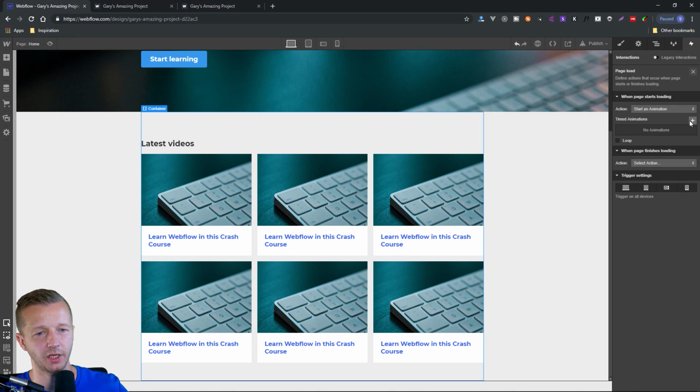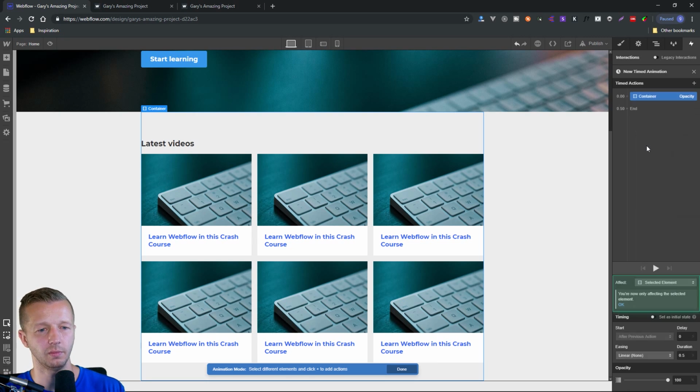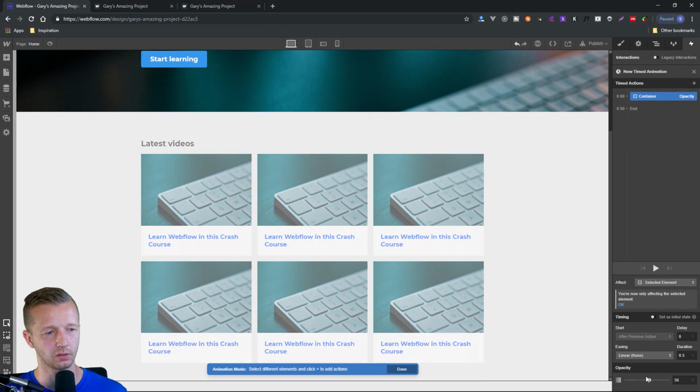So we don't have any animations. We're going to click plus, and here we go. So let's click plus on the timed actions. So the first thing we want is opacity 0. Now the opacity settings are down here, at the very bottom. We're going to hide it.